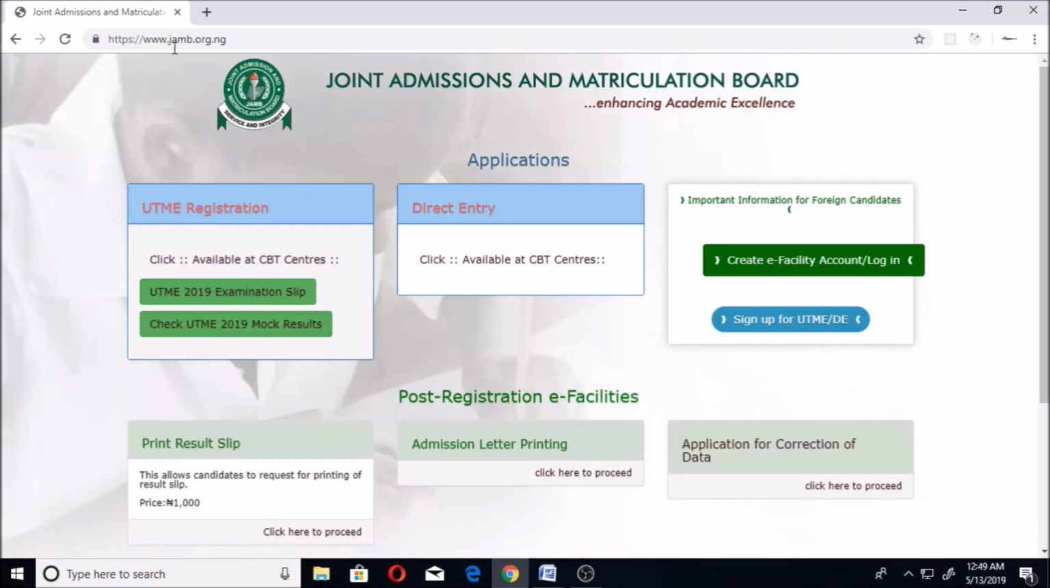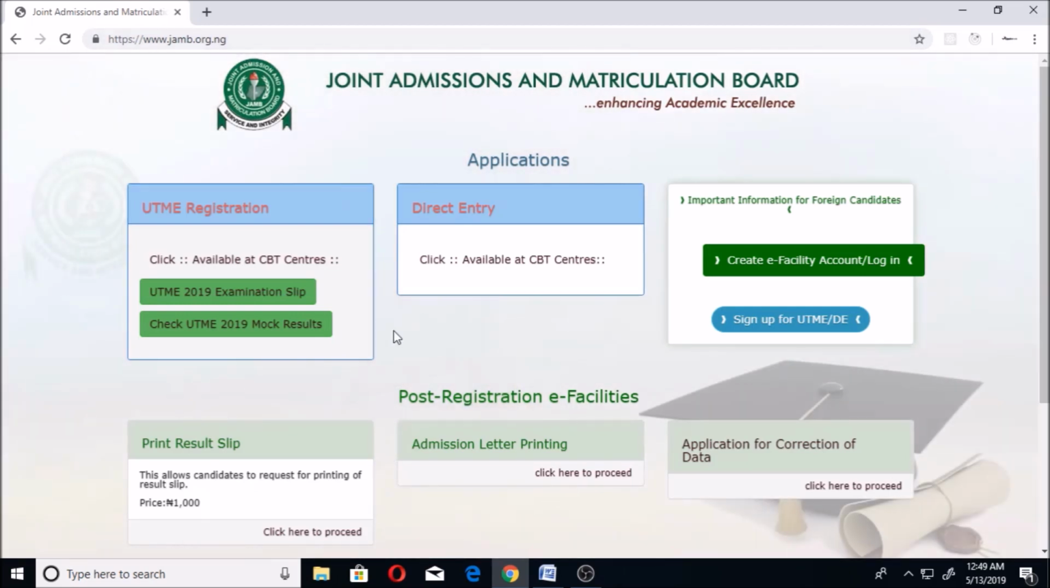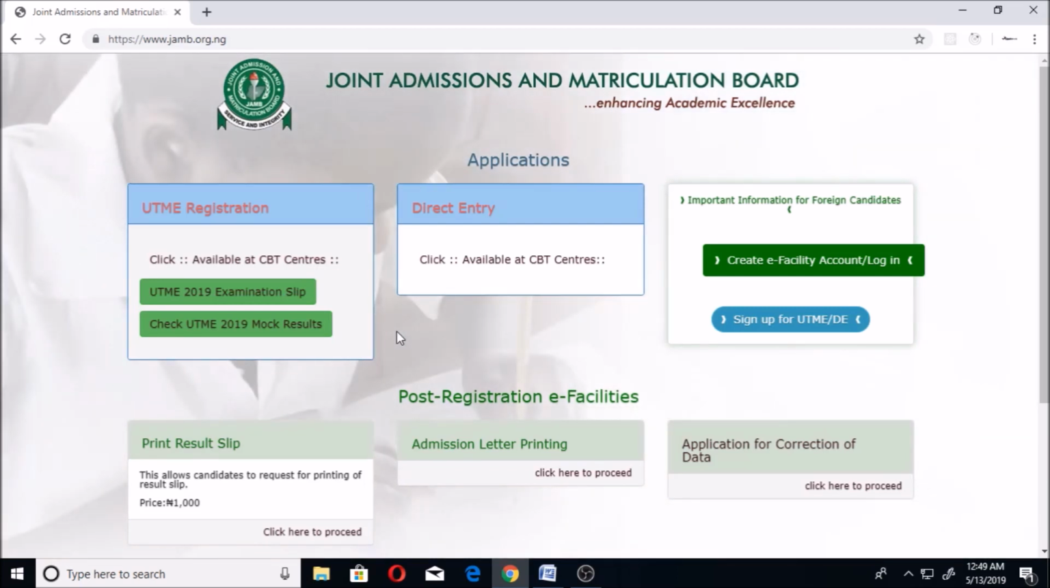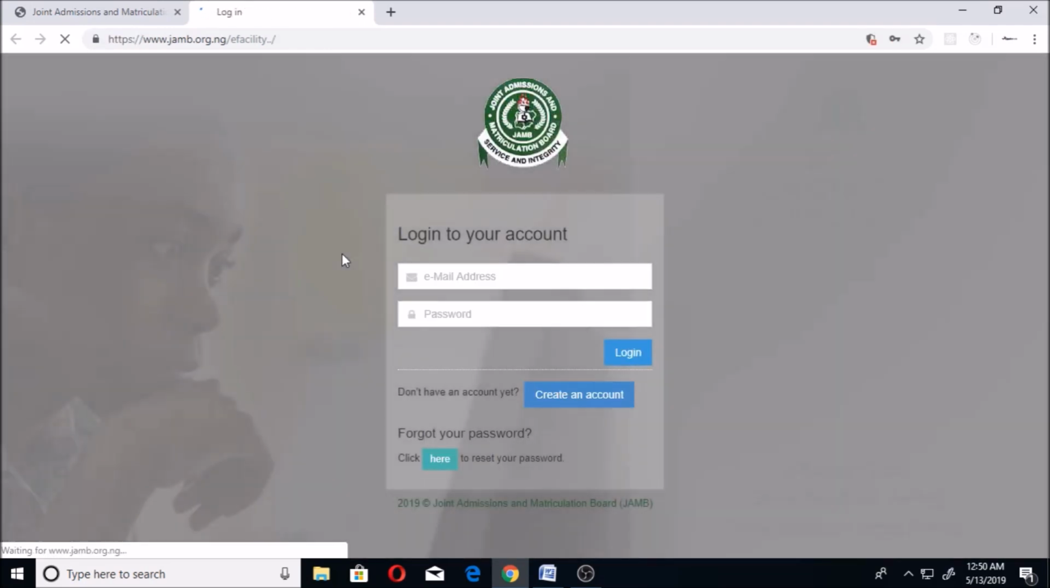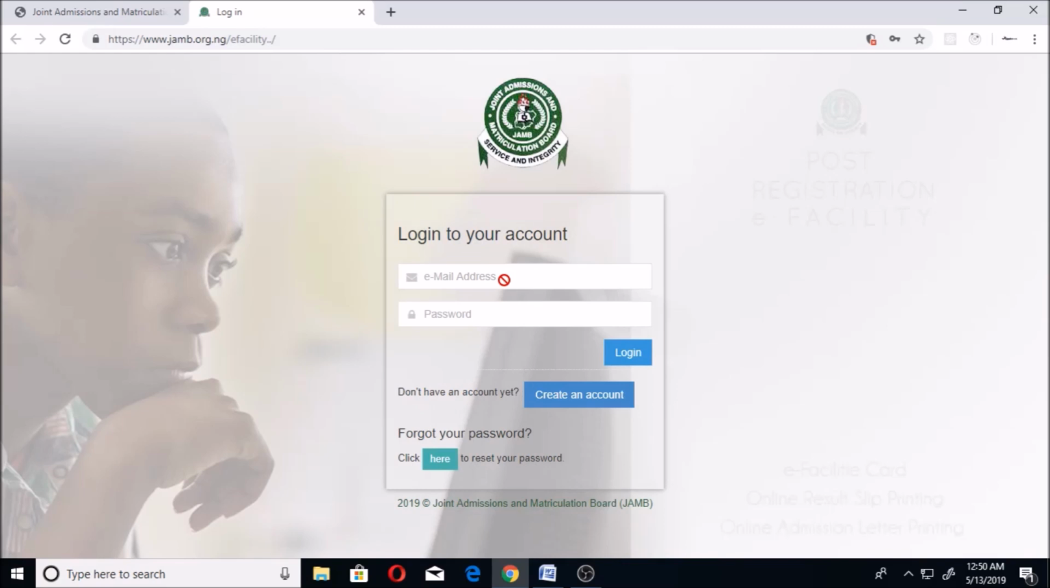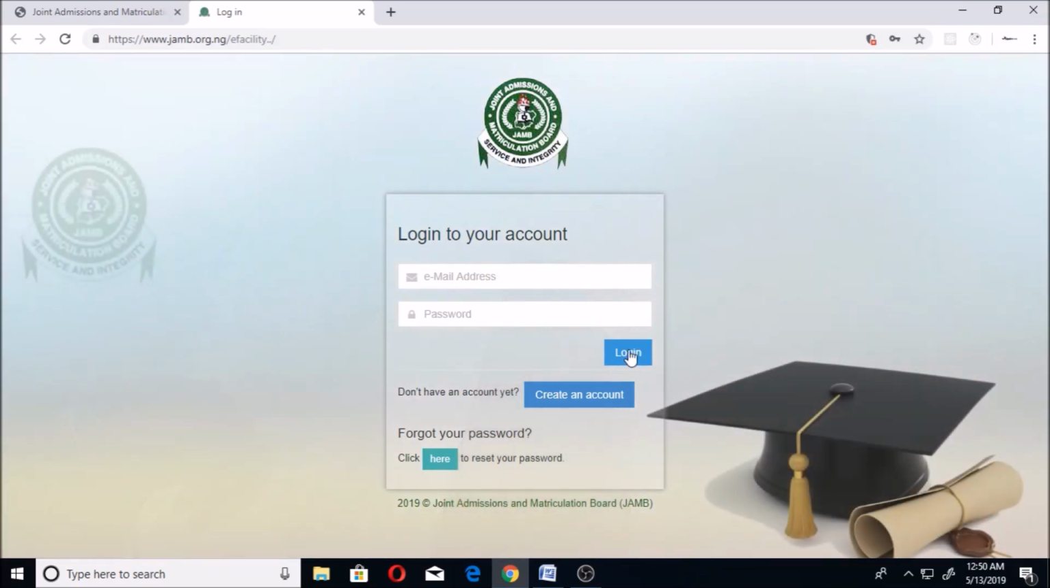This is their website, www.jamb.org.ng. Now, if you've tried the SMS by texting results to 55019 and you could not see your results, hop over to this website and log in. Click on this create e-facility account / login, and log into your details and check whether the result is there. As at now, I'm not sure whether the result is there, but that is another way that you can check for your results. So put in the email that you use for registering and your password and click on login. You check for your result there.